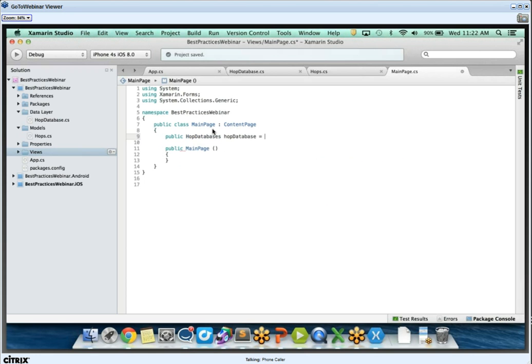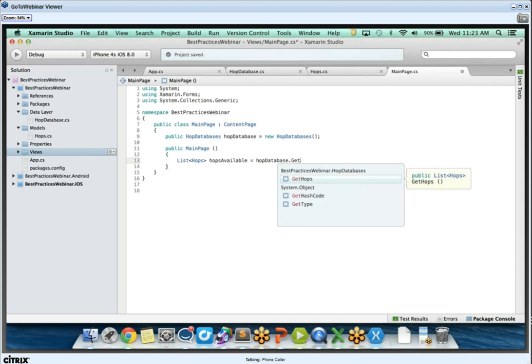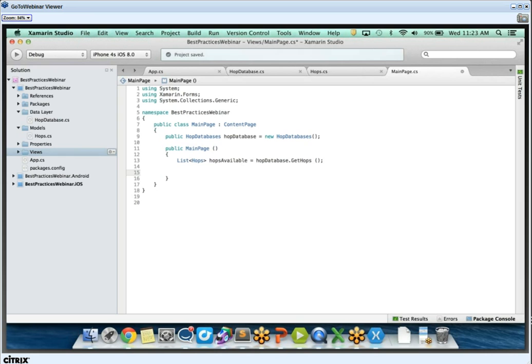All right, so here we create this instance of the hop database. So now we can actually use that method to get our hops. So let's create our list. Okay, so we got our hops available, and we're going to say that's part of our hop database, and we're going to just want to return get hops. All right, so now we have the list of hops from our data layer.